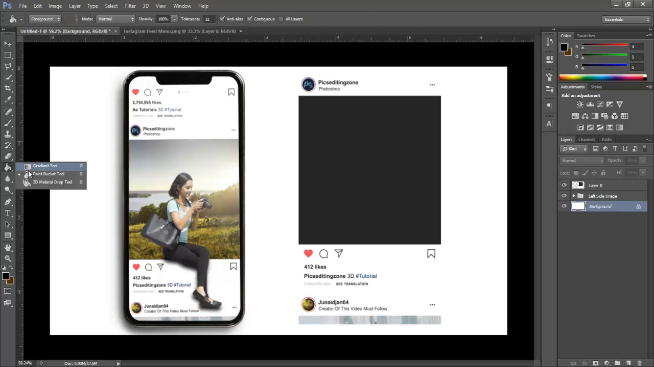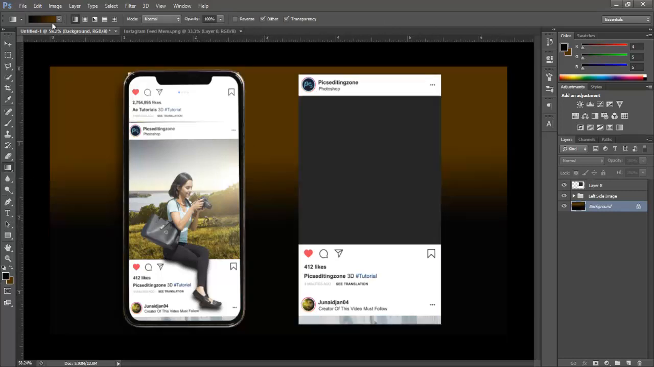Let's change the background from white color because the Instagram feed is not much visible, both have the same white color.